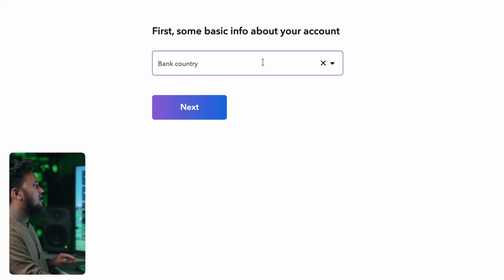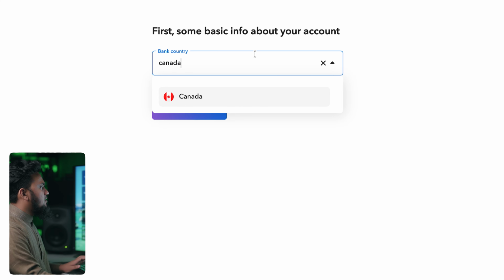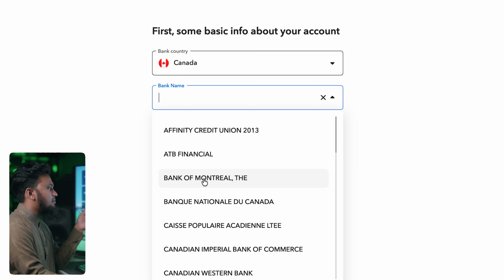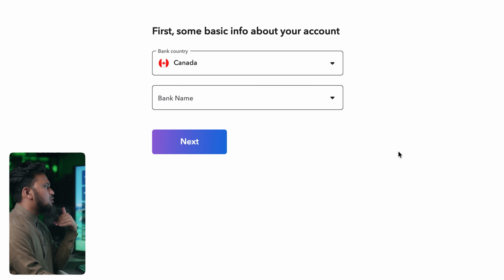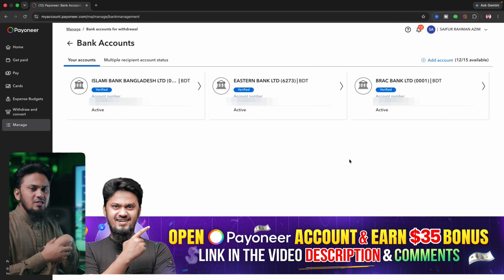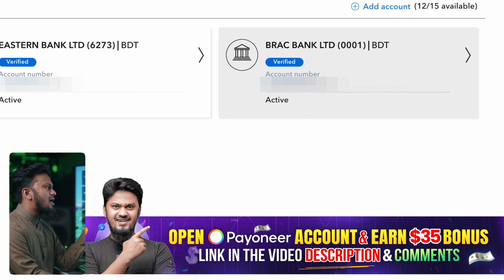You just have to search by your country, like I'm selecting Canada here. Okay, then you have to put in the name of your bank, like ATB Financial, Bank of Montreal, and other banks which you want to select to connect to your Payoneer account. So as we are interested in deleting our verified bank account, we have to select one of our verified bank accounts which is already connected to our Payoneer.com account. Okay, so I want to delete this bank account, Bragg Bank Limited.